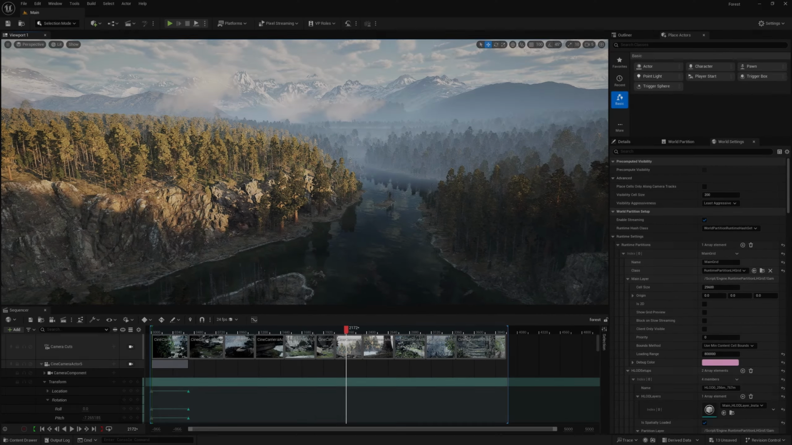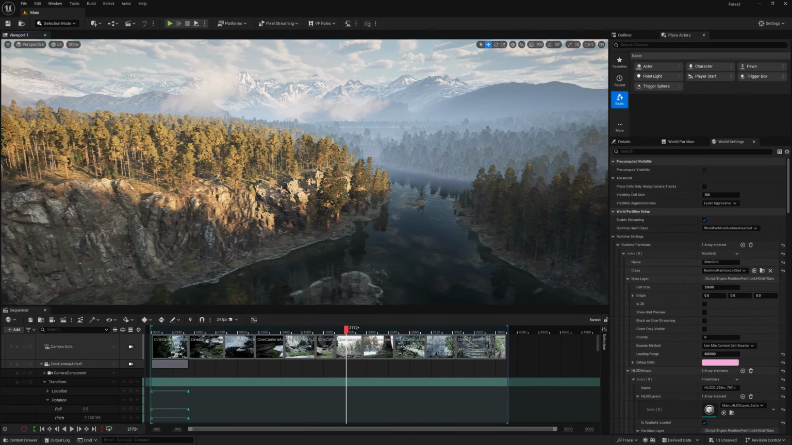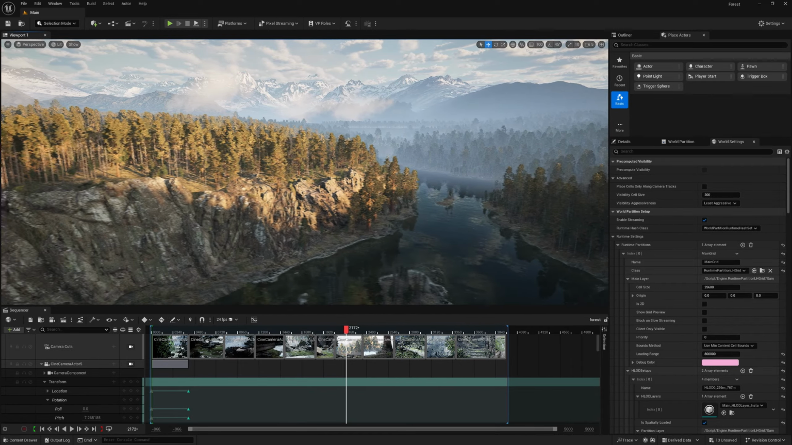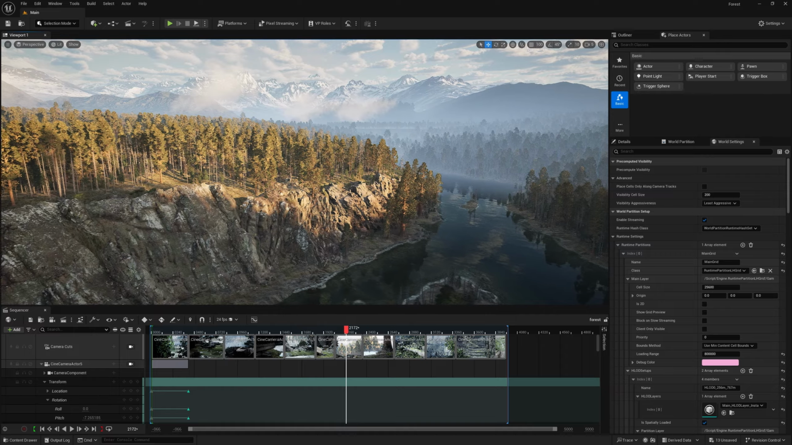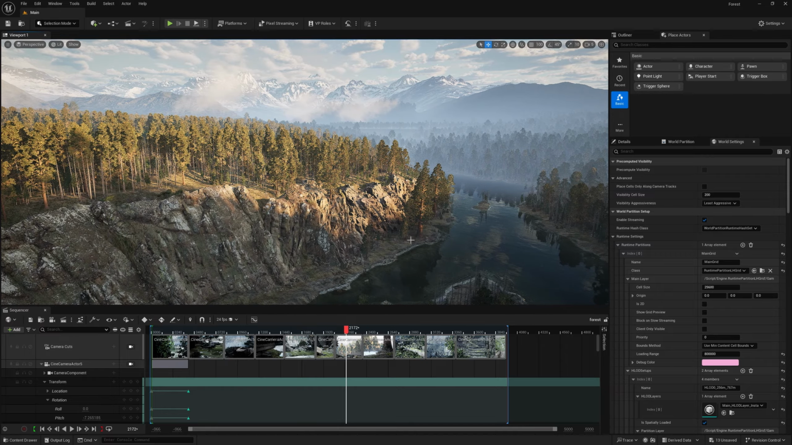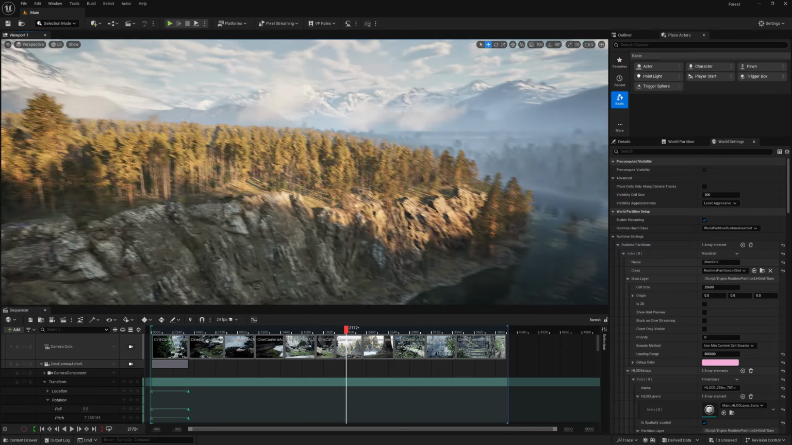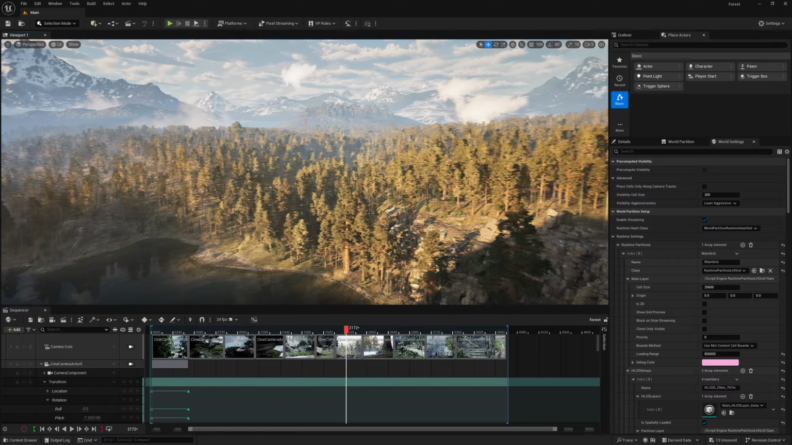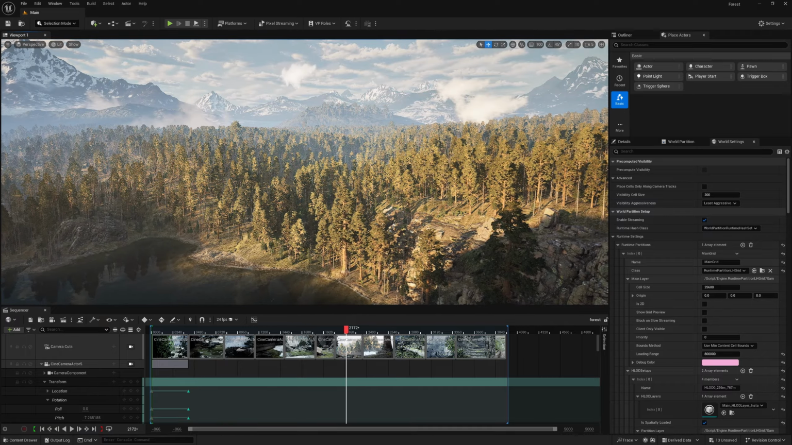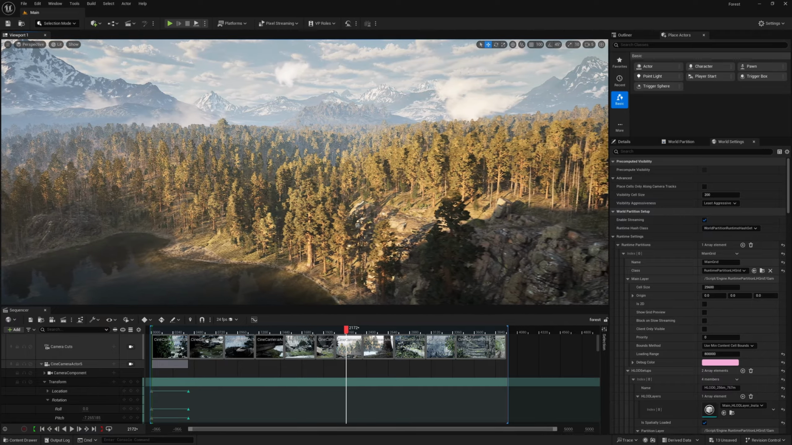Okay, so this is my level. As you can tell, it's not just two shots, it's effectively an entire 4K map. And that's because I kind of decided to do a different approach to these videos. I effectively want to create my own film set, my own world.